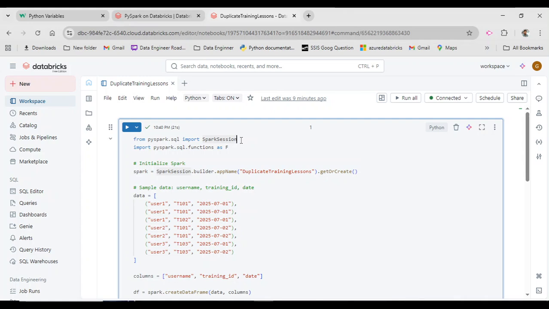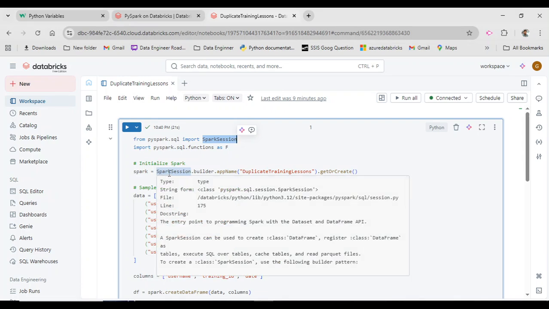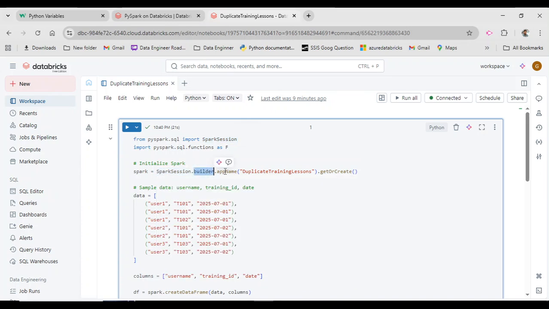We have imported two things here. First is the Spark session, and another one is functions. When we are using Spark, we need to import this particular library. First we are creating the Spark session. This is the command for creating it: SparkSession dot builder dot appName. This is the name we have given; we can give any name. Then getOrCreate. This is the common syntax for creating the session.